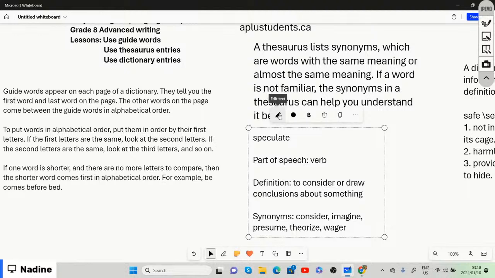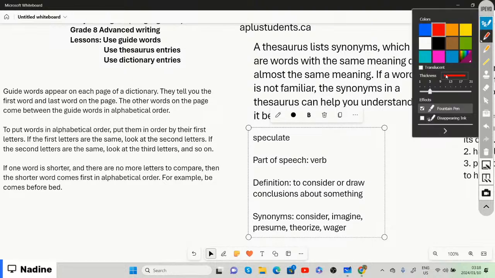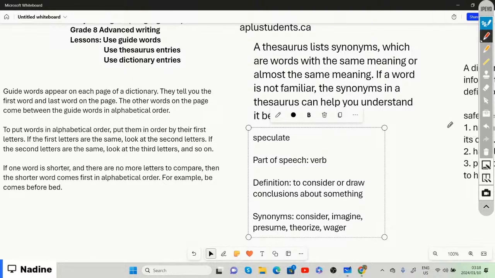Then you also have the part of speech, meaning they will tell you, is it a verb? Is it a noun? Is it an adjective, for example? So in this case, we have the word that we're looking for. We have the part of speech, which means that speculate is a verb. Then we have the definition of what speculate means. So speculate means to consider or draw conclusions about something.